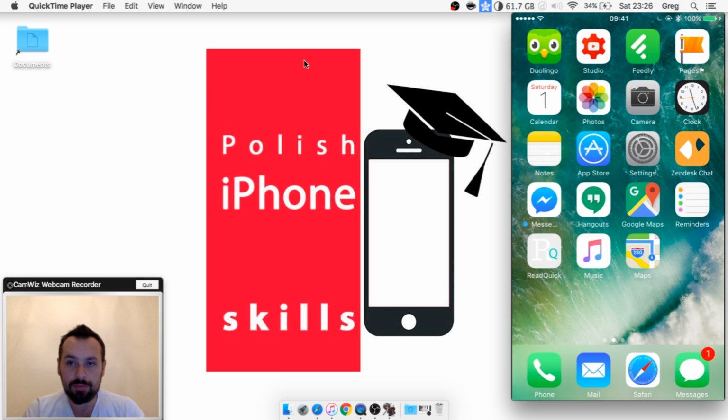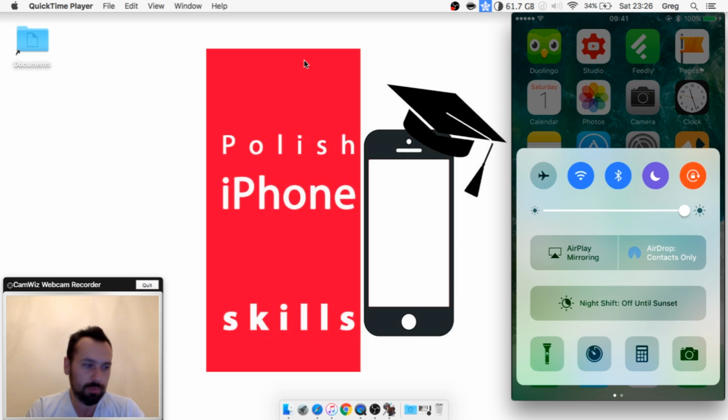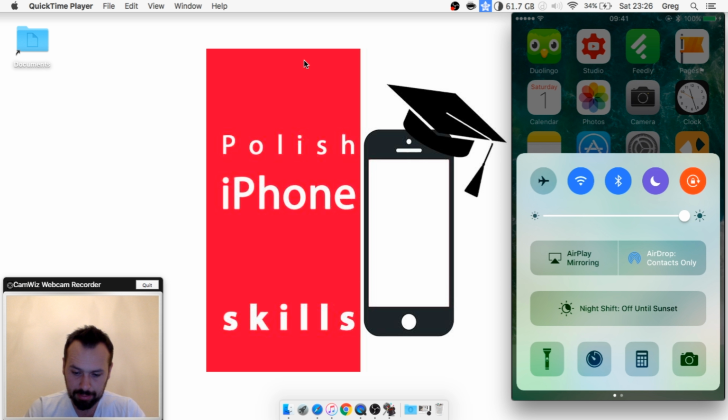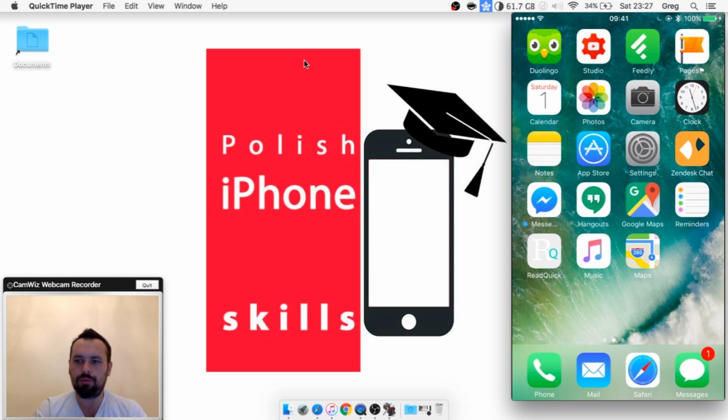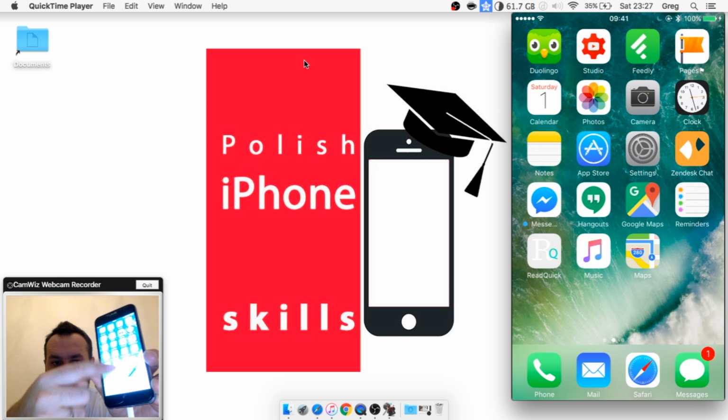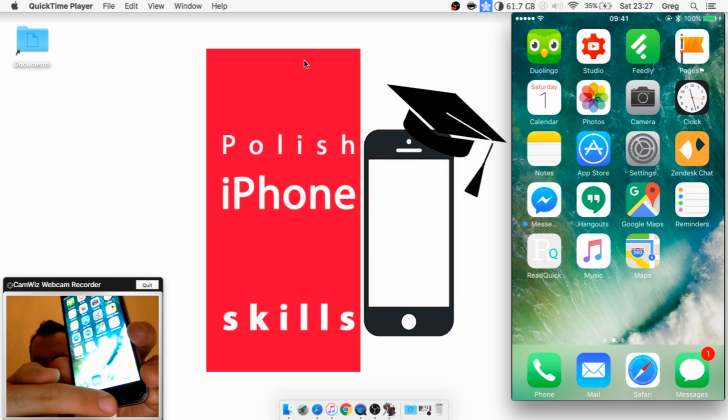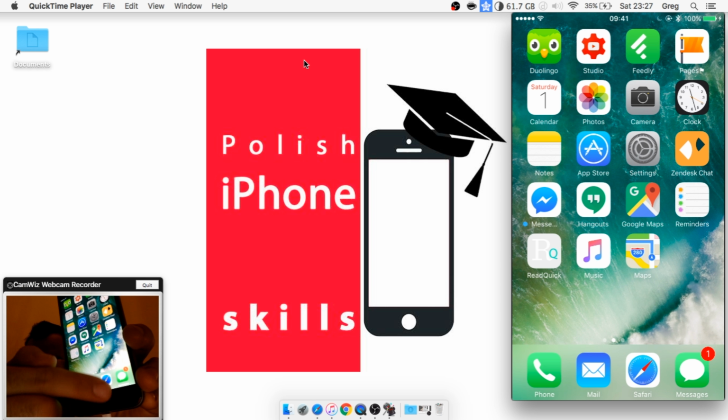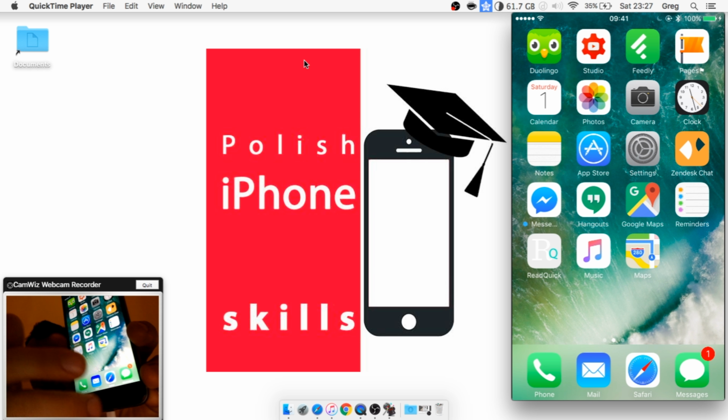To turn off this night mode, this Do Not Disturb mode, simply pull up your control center. To do it, you just have to pull your finger across the device, like this, from the bottom up. Let's do it again. As you can see, it's very simple.